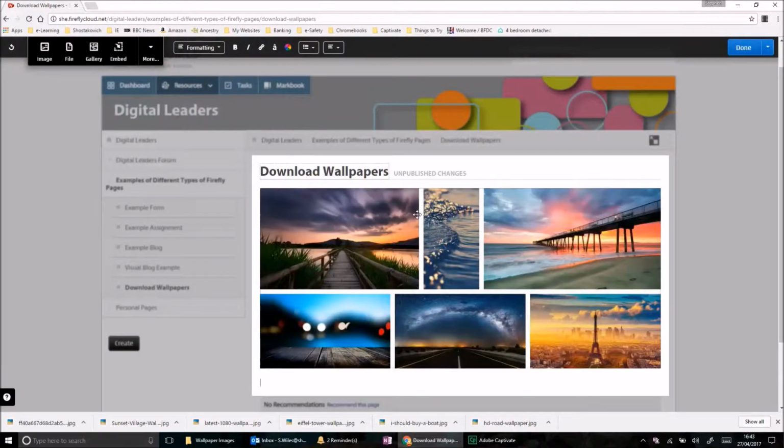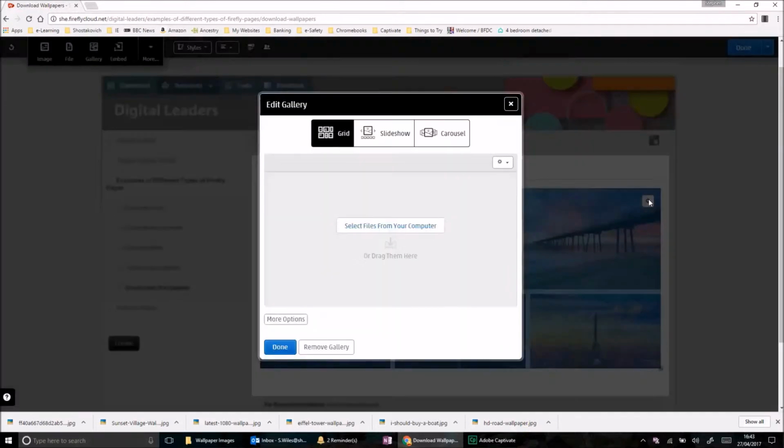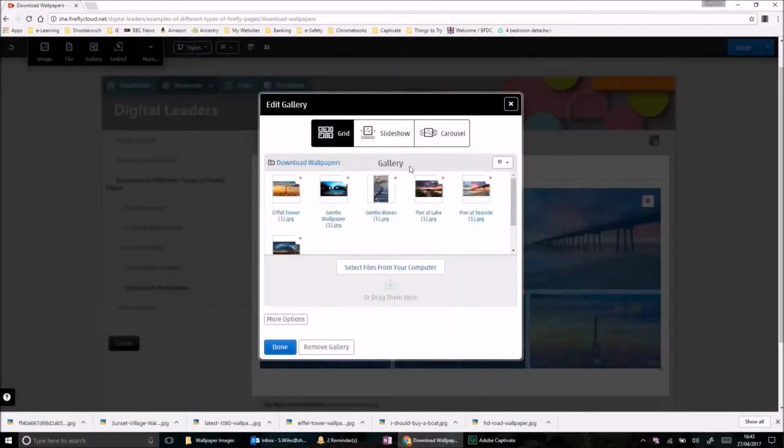Now by default it's put a gallery in for me, and this gallery I can see is set as a grid. Now I can click on it once and this little cog appears in the top right hand corner, and we can see it's put a gallery here and it's set it as grid. What I'd like to do is just have a look at what it would look like as a slideshow or a carousel. So I'm going to click slideshow and I'm going to click done.